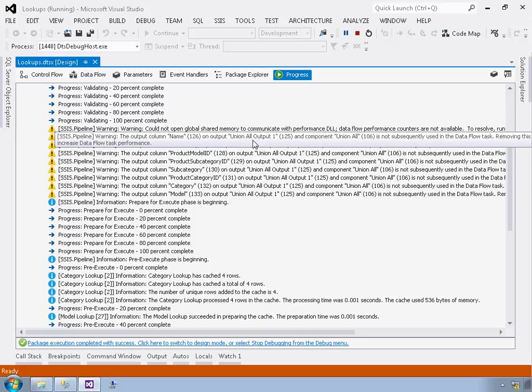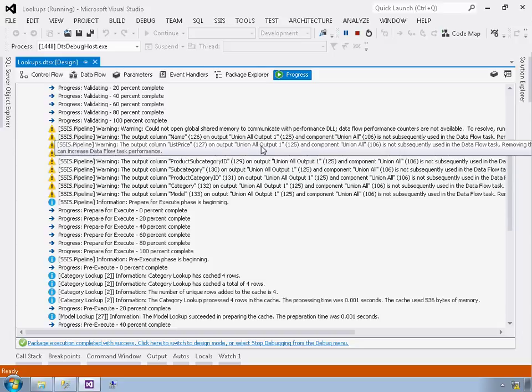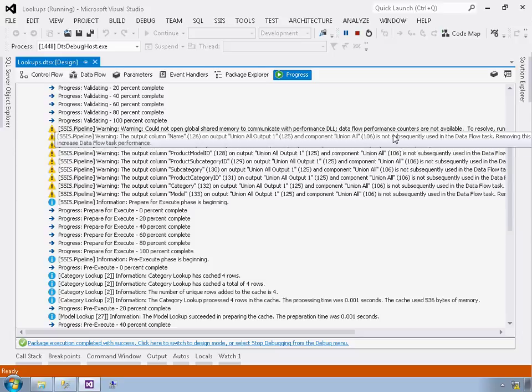But then the interesting thing here is you have all these warnings about the output column list price on output union all output 1 and component union all was not subsequently used in the data flow task. Removing this component can increase data flow task performance. Okay, so those are just telling you that the union all is not a true endpoint for a package. We just used this as a convenient place, slapped on a data viewer so we could see the data. We didn't have to configure any kind of output. We didn't have to go out and look at a flat file. So that's why those warning messages are there.